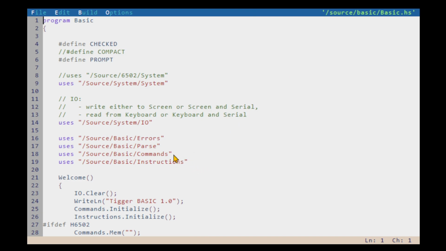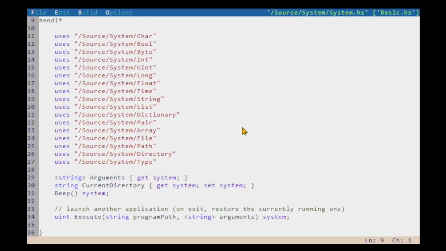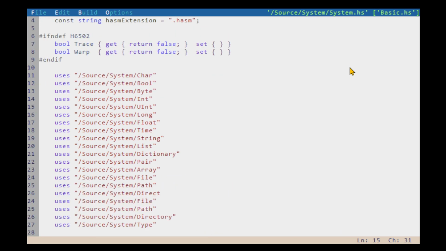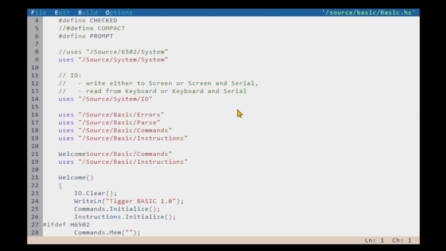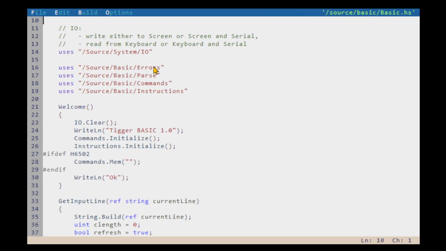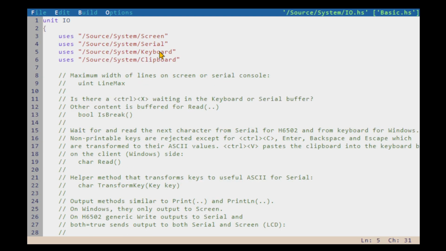Do we have the keyboard here somewhere? I guess I have to go to a different program to see this. No, it must be in here. Oh, it's in I/O. There we go, keyboard.